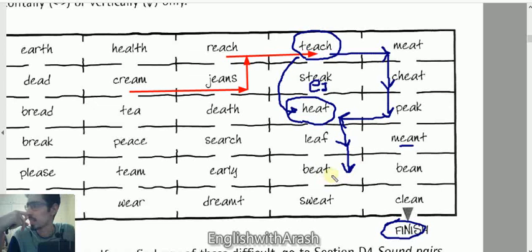Oh my god, it's getting late. 8:49. Always pronunciation lesson is so long.